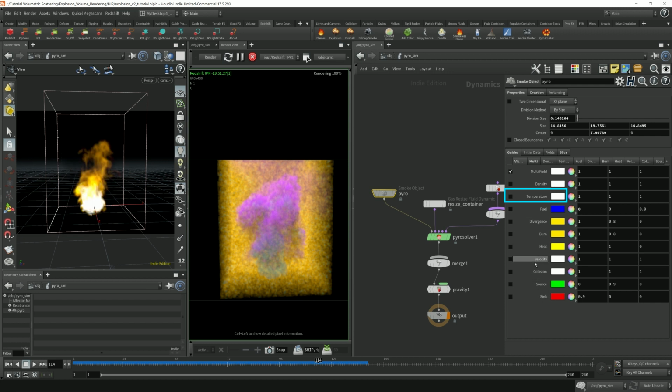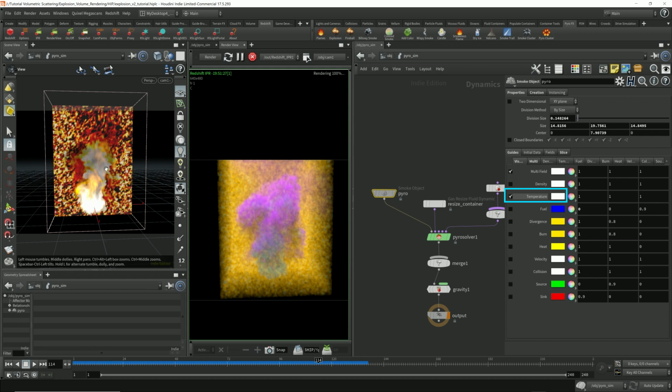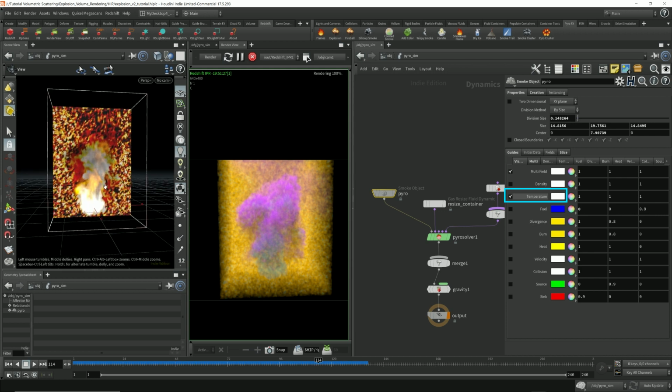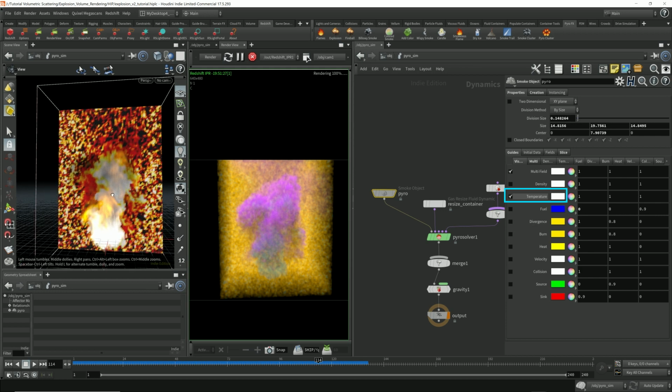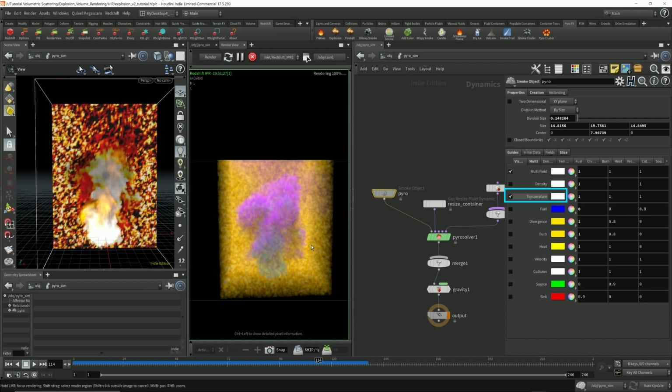So let's take a look at temperature. Oh, here it is. The temperature. So we start to see something very similar to our material setup. So this guide's visualization will give us an idea of what the simulation attribute values are at that particular frame.